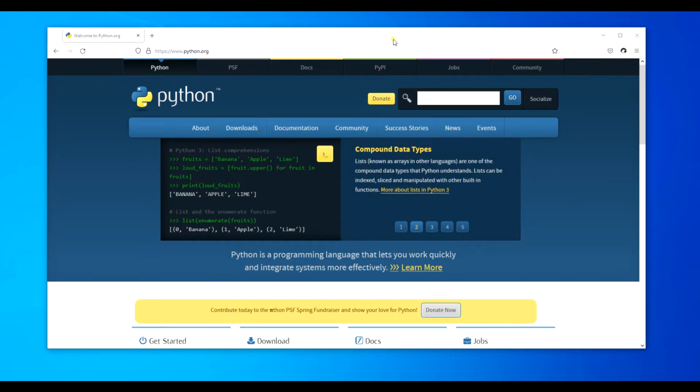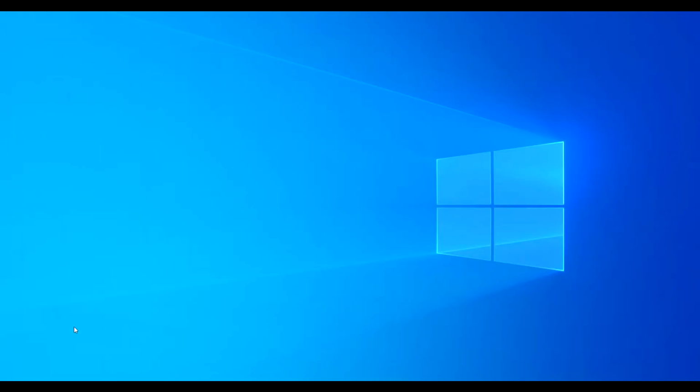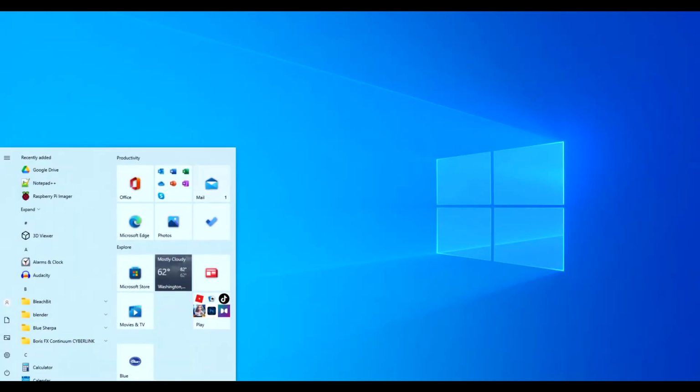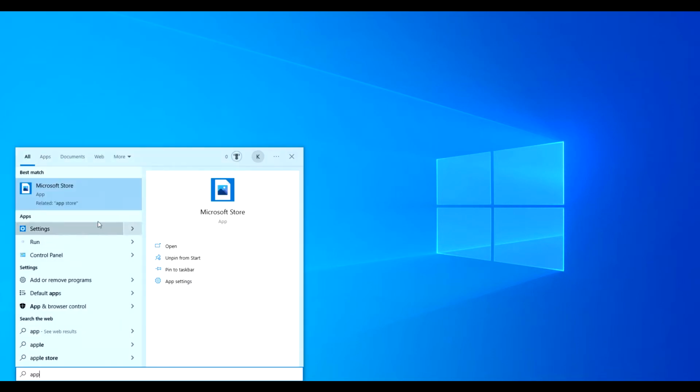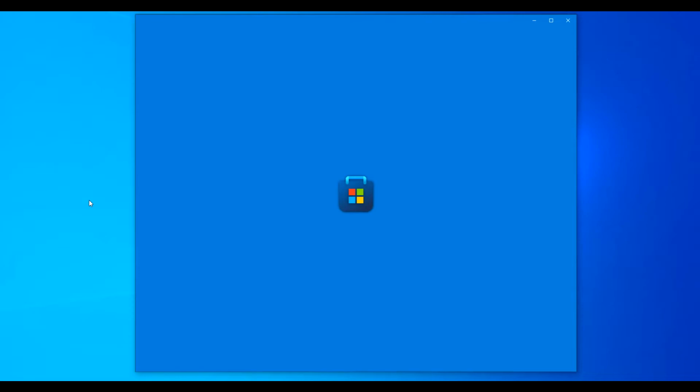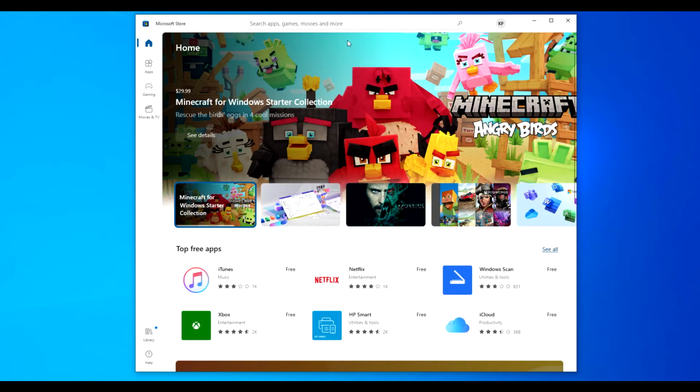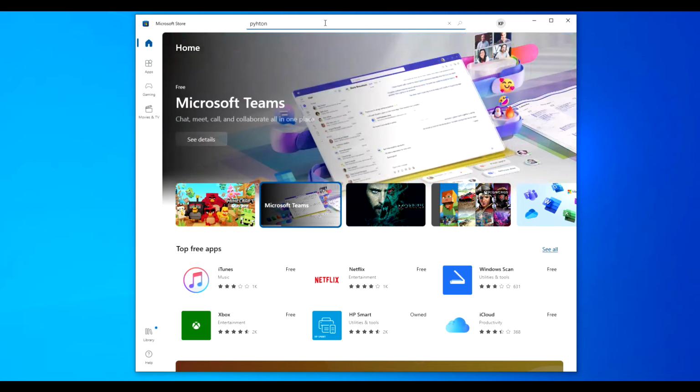We're going to move this to the side, and then we're going to go to our start menu, and type in apps, or store, and then select the Microsoft Store application, and then we're going to get this screen. We're going to click on the search bar, and type in Python, and then hit search.